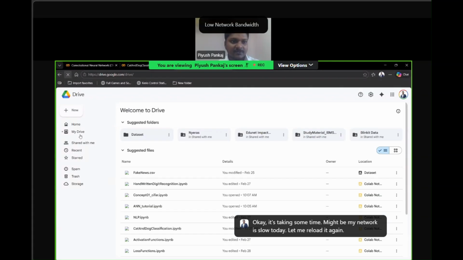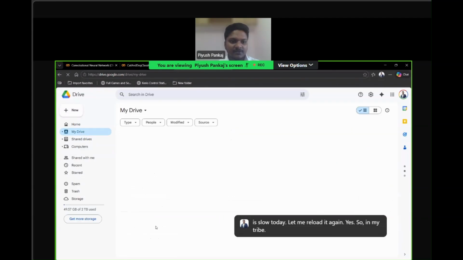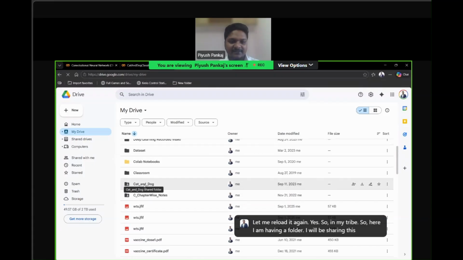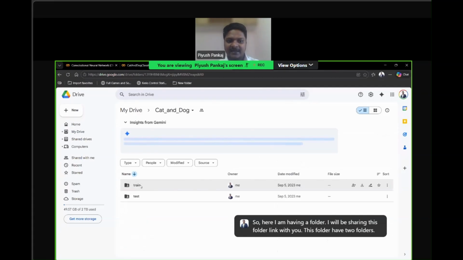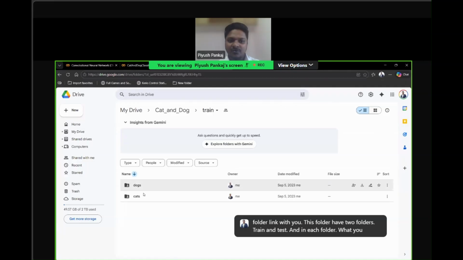Yes. So in my drive, here I am having a folder. I will be sharing this folder link with you. This folder has two folders, train and test. And in each folder you have two more folders, one folder for dog images, one folder for cat images.